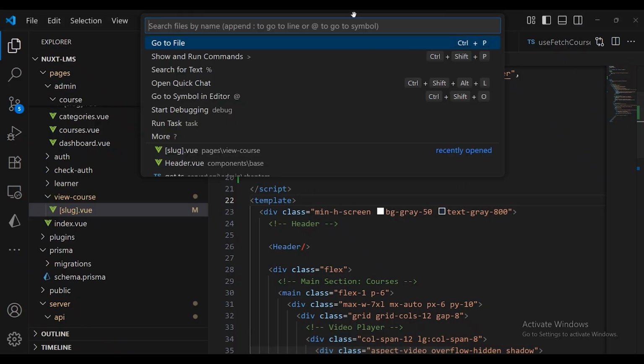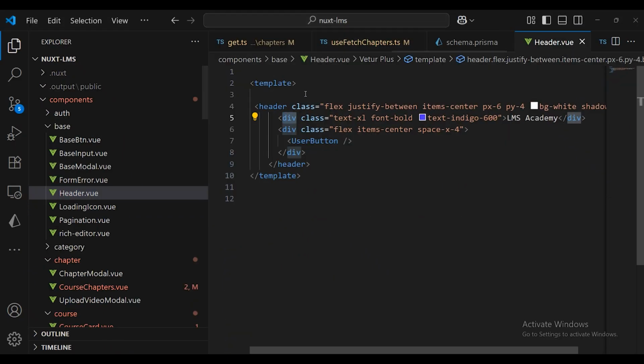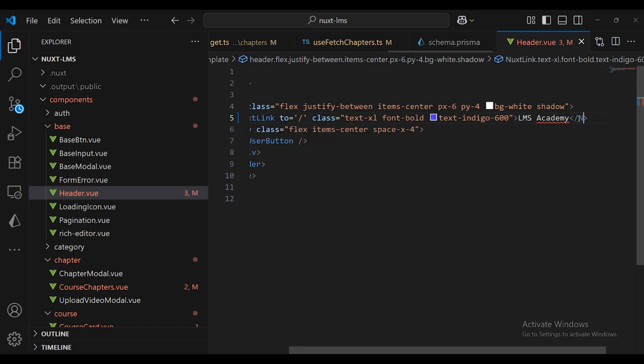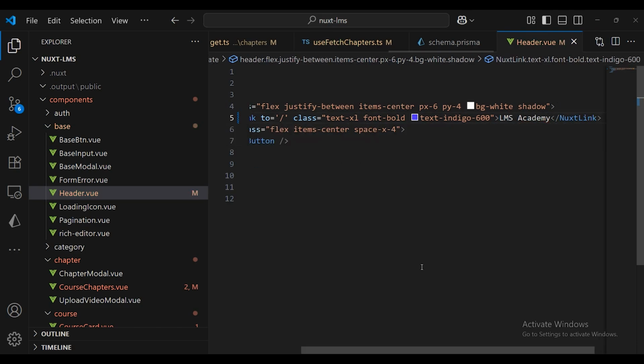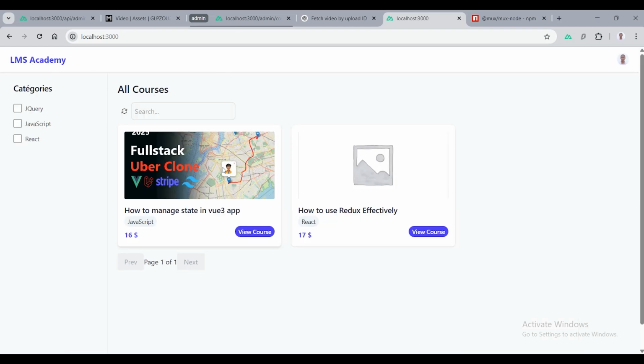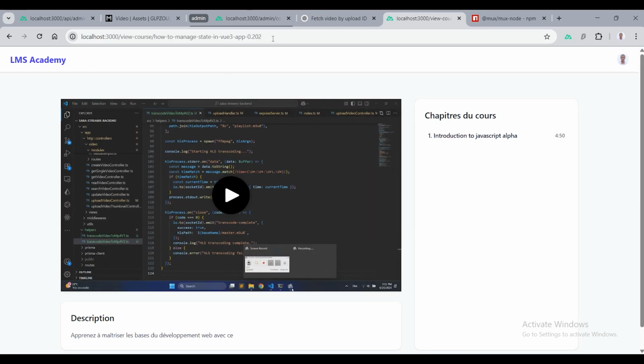Now let's head into the header components, and in here I'm passing NuxtLink like this because we want to move to the home page. We're gonna pass a /, and then I'm passing NuxtLink like this. Now, if we click here, we're gonna move to the home page. You can see. Now, let's go back to this page here.